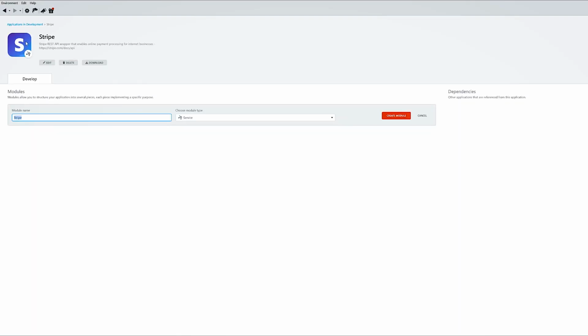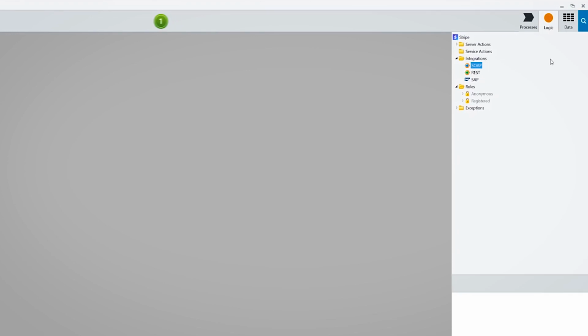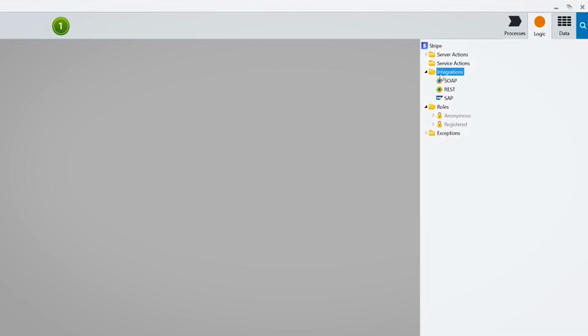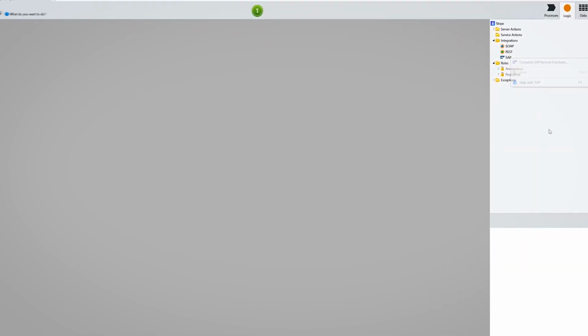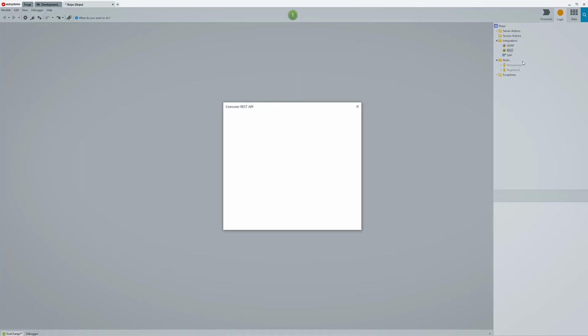Here we are, we have our application, and we have a module that is what holds the OutSystems code. Okay, and this is where we'll start. As you can see here, we have a logic tab and an integrations folder that enables me to consume or expose SOAP web services, expose or consume REST APIs, or even SAP remote functions. So how do you consume a REST API, right? Right-click, consume REST API, and you have two ways of consuming.